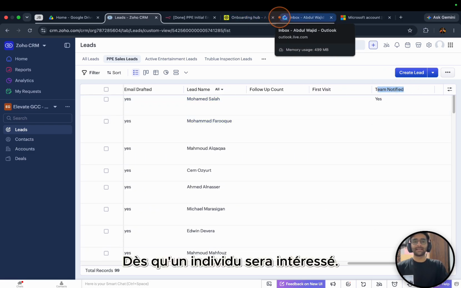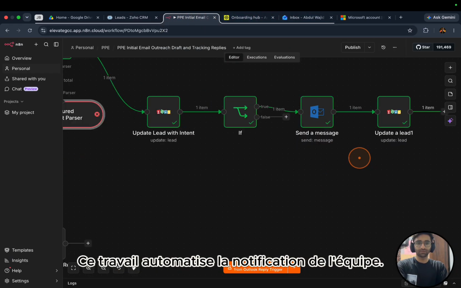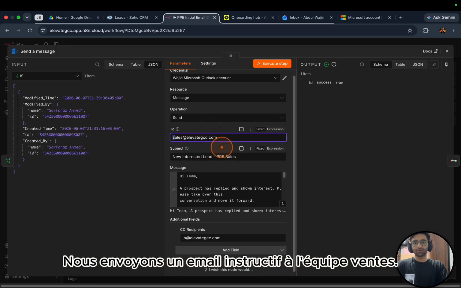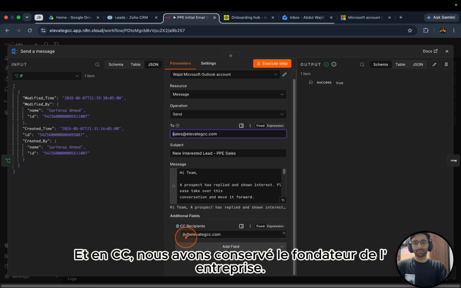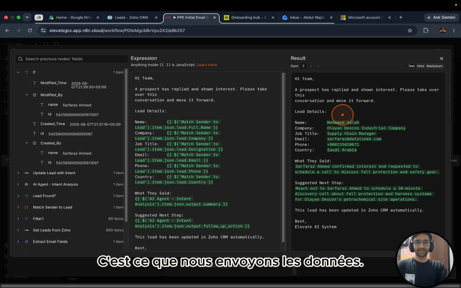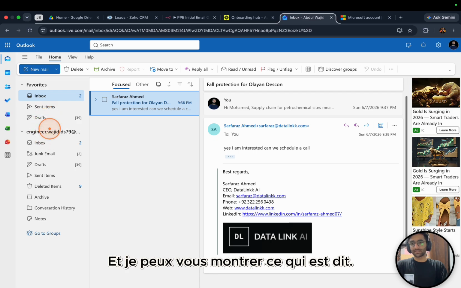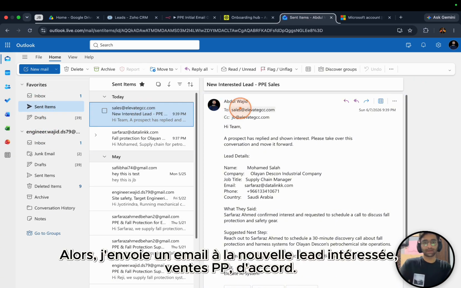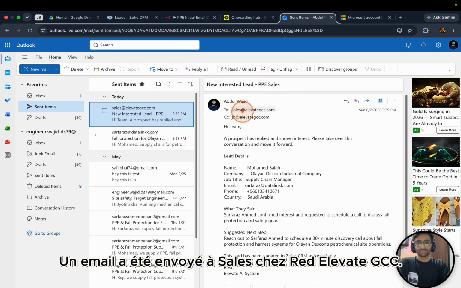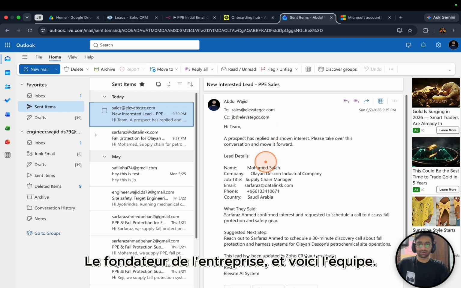Yes, once any individual is interested, the team will be notified automatically, and I can show you this workflow notifying the team over here. You can see we are sending one structured email to the sales team, and in CC we have kept the founder of the company. This is something we are forwarding, that this lead is interested, and I can show you how the team is being notified. So email, new interested lead, to sales. Okay, the email has been sent to sales@11GCC, and the founder of the company is also in CC.